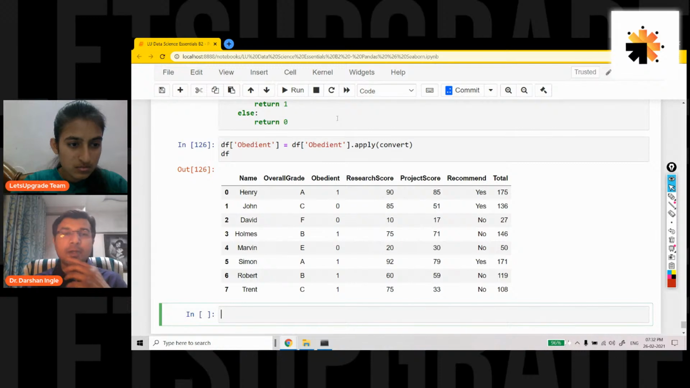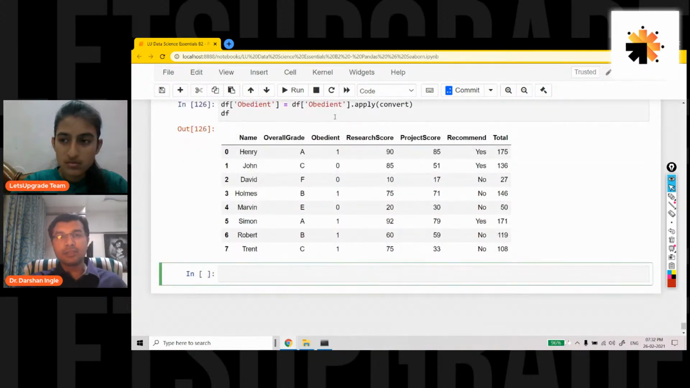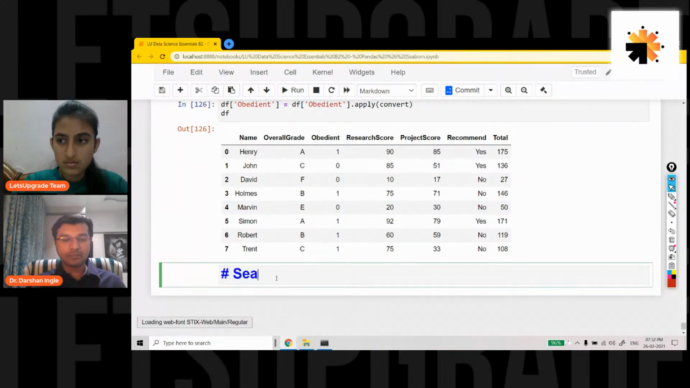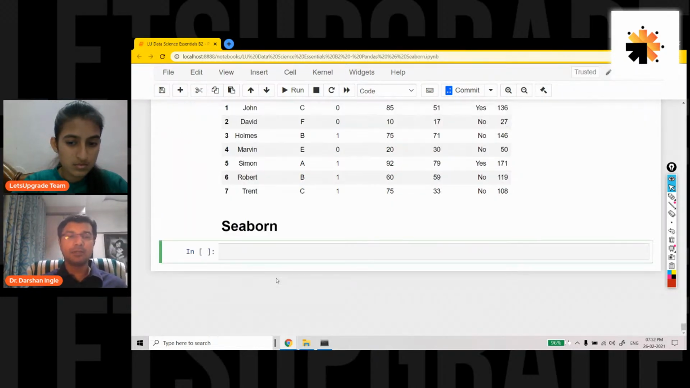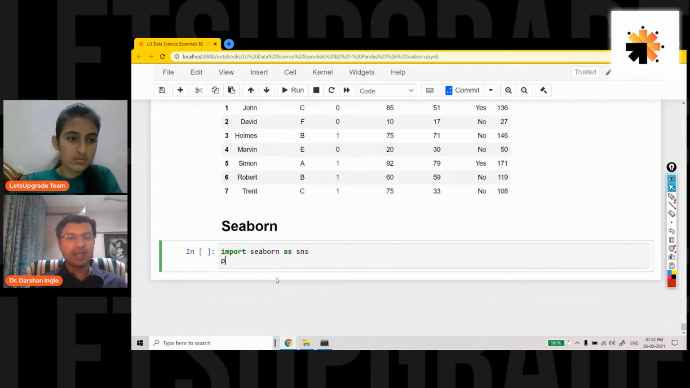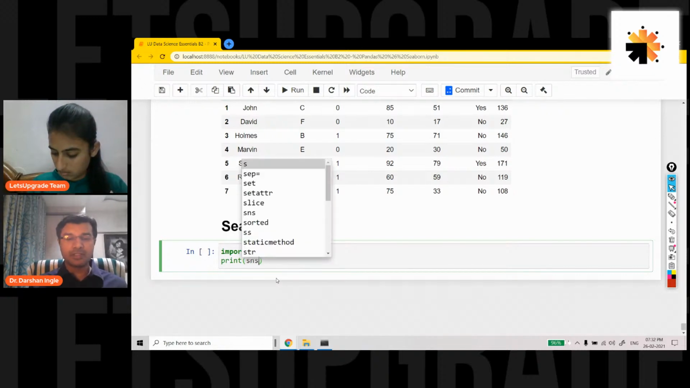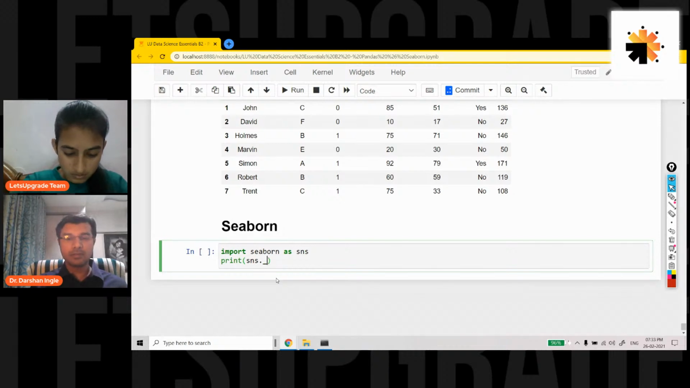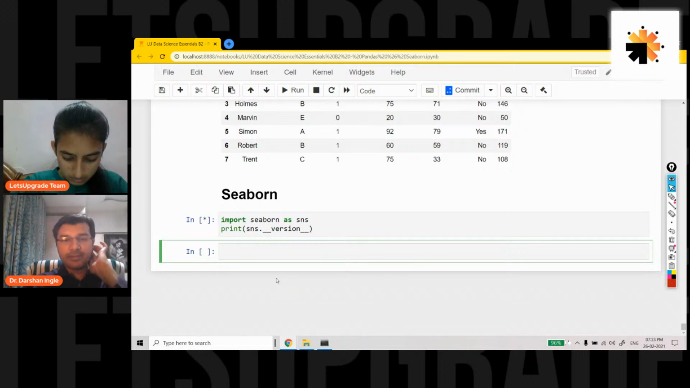Now, going ahead, the next one that we have to start is Seaborn. So what is there in Seaborn? First of all, let us import Seaborn as sns, and as usual, I would like to see the version of Seaborn. So I say sns dot underscore underscore version. So what kind of version am I having over here?